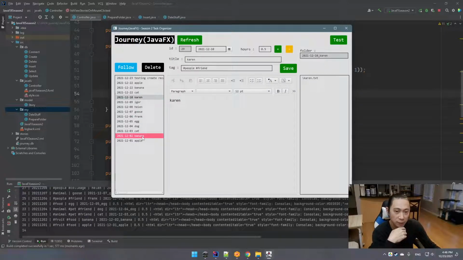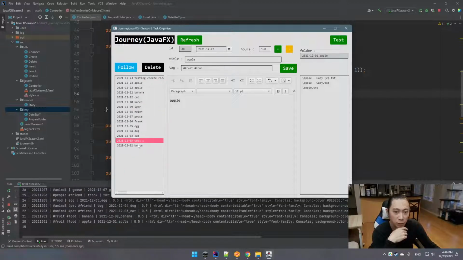Okay, the cat. Let's try the apple one. Let's try to do a follow and see if this folder name changes. Follow it. We're gonna have a 23rd. Okay, that's the apple. Yeah, we still have the files. Cool. All right, it's working as expected.